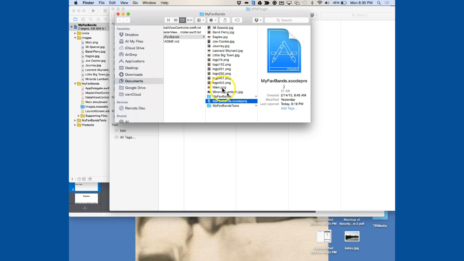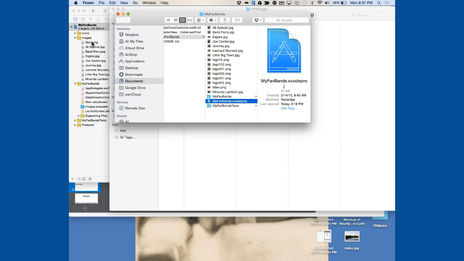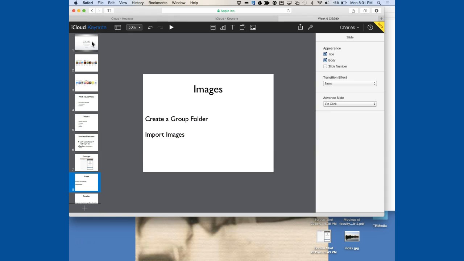So I wanted to show you basically that the groups that you create in Xcode are not going to be created on the file version of your Mac, but the ones in Xcode are for management purposes only. So you can view things a little nicer and manage them a little bit better.